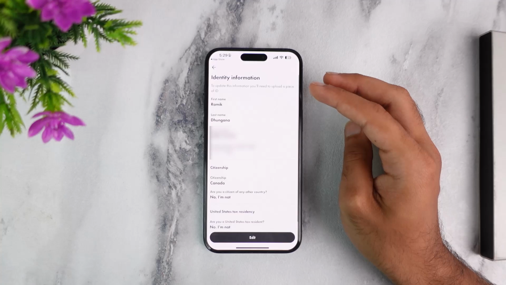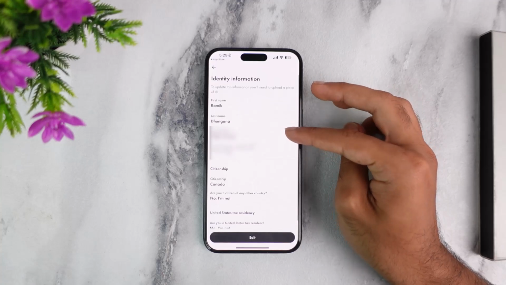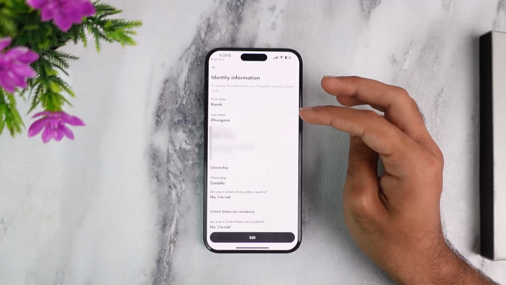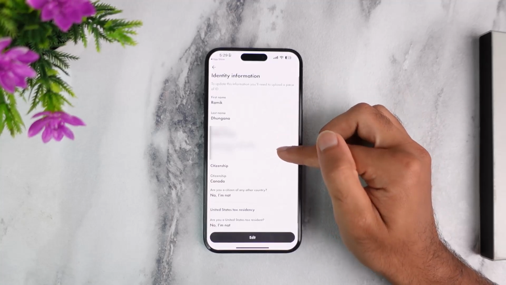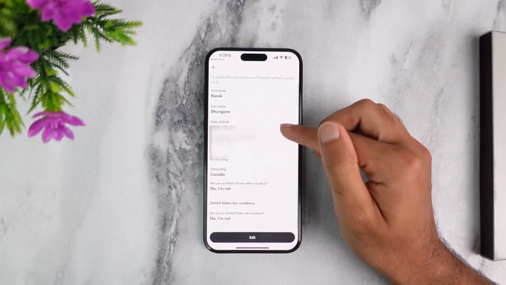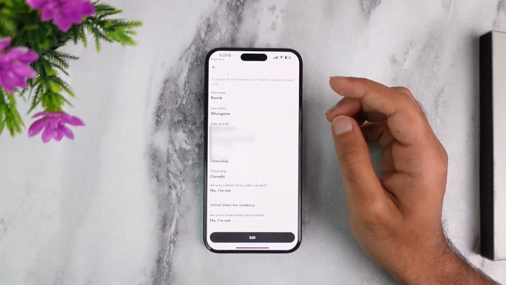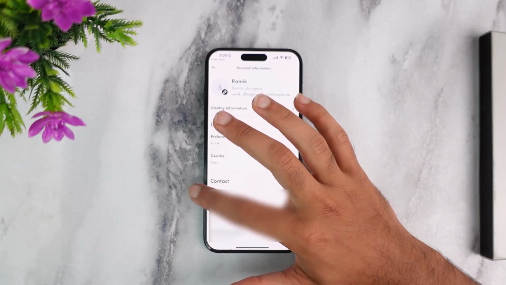As you can see, this is your identity information, where you will be able to change information such as your first name, last name, date of birth, social insurance number, your citizenship, your US tax residency, etc. So if you want to make changes to this, you can do so in this page right over here.